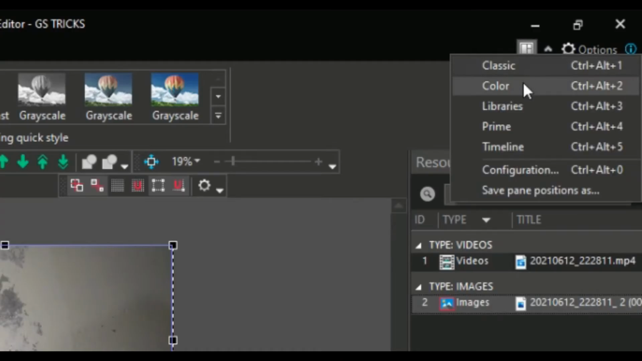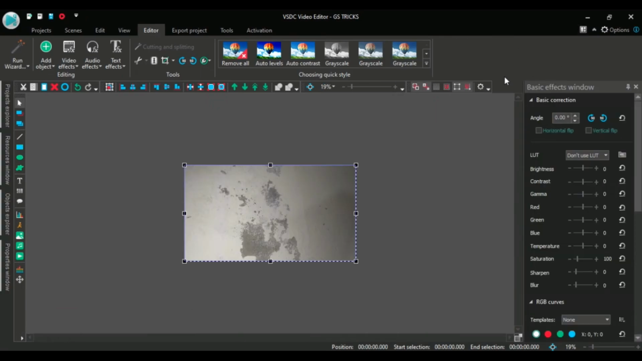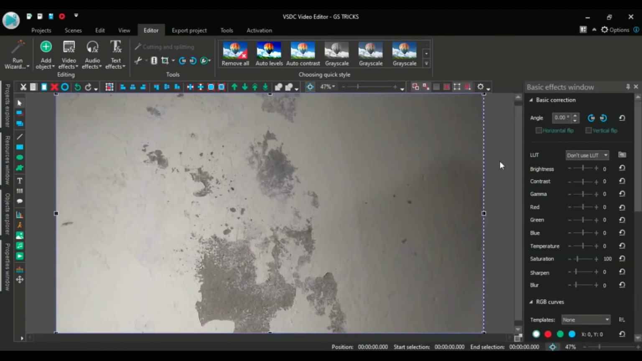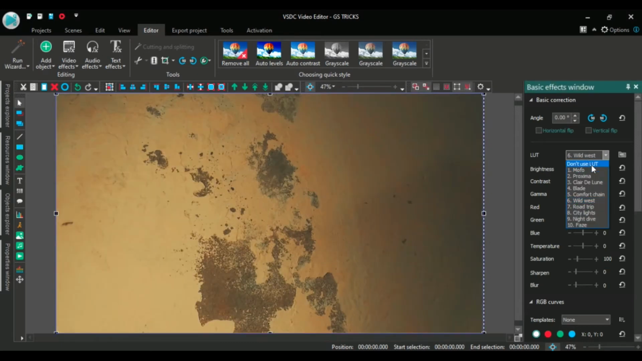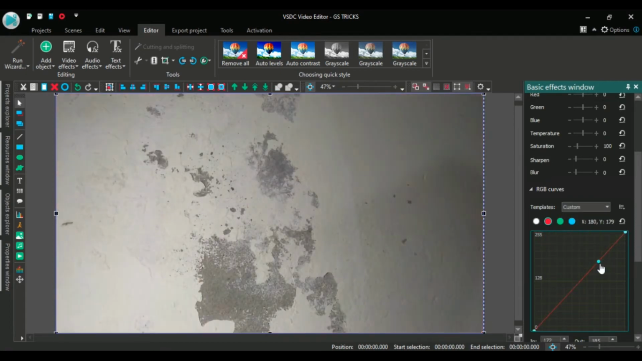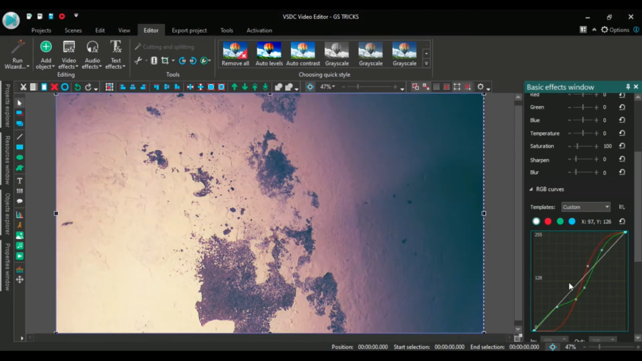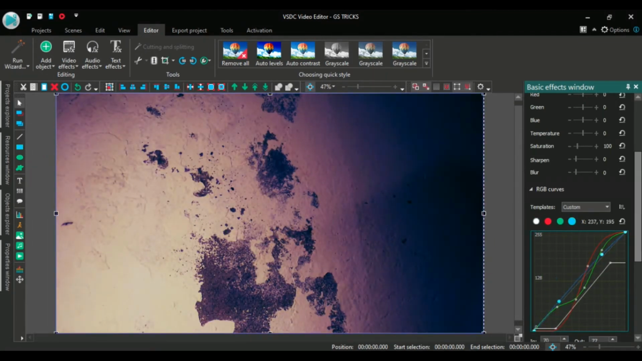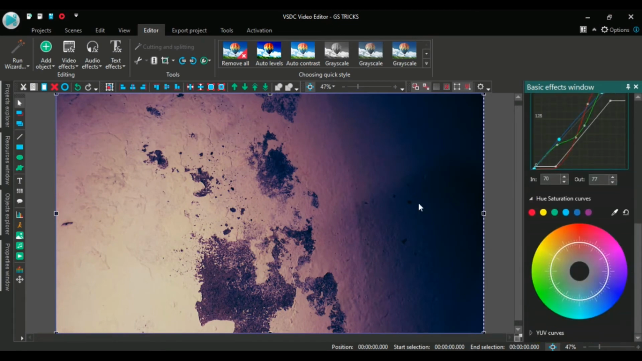Change the pen to color. Now edit this texture as much as you can. For example, you can use LUT effects, change the values, or use RGB curves and others. So I've created this type of texture, and in your case it could be different, and it depends on taste, so I have nothing to tell about that.